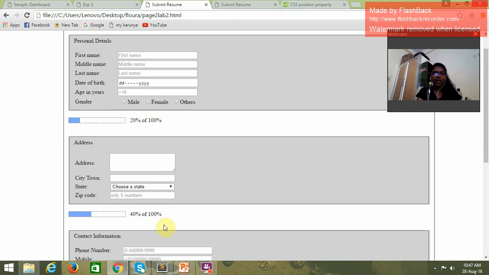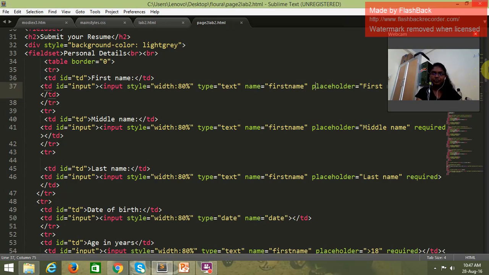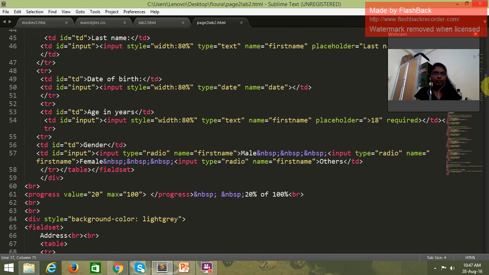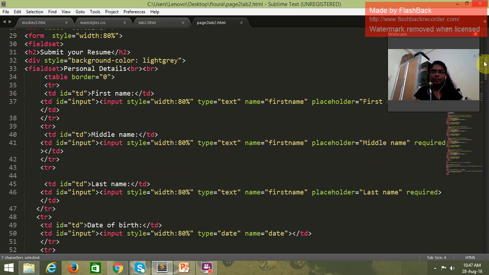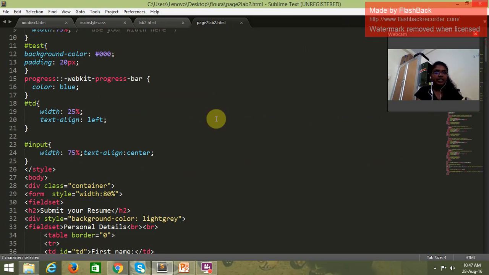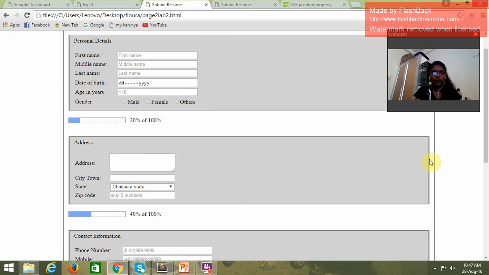Now you can see this is a progress bar. So how do we design a progress bar? If you can see, the progress bar is over here. How do we design it? Progress value 20. 20 means that we have done 20% out of how much? 100% work. So this is how you can display your progress bar. Now I've designed my progress bar and I've given it a color blue. So this is how we've got the progress bar.